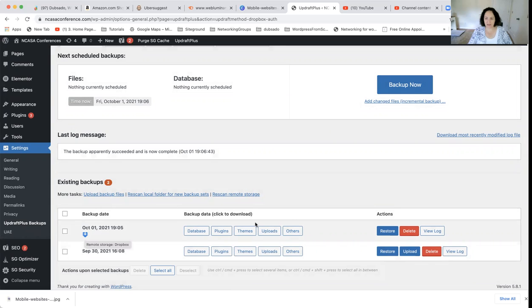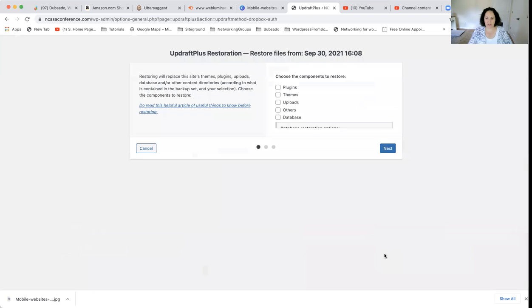It's in Dropbox. And let's say I wanted to restore this one. I can hit restore. I'm going to hit cancel. And generally, I restore everything. And the only time you may not want to restore everything is when you need to control the order. So I have had to restore everything except the theme before.